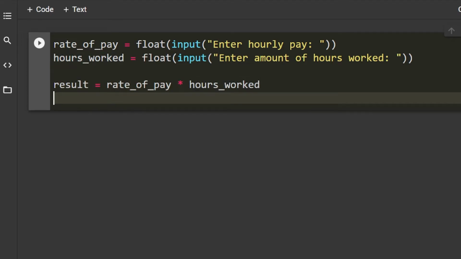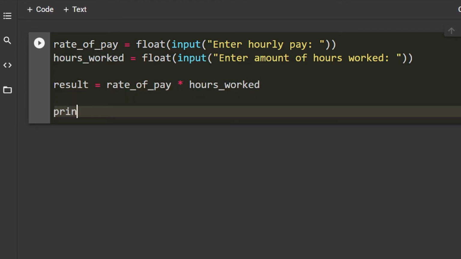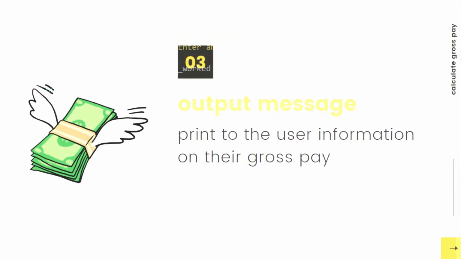Our final step is to print to the user what their gross pay was. So let's use the print function, pass in a message, your gross pay is, followed by a comma, and then our variable result.